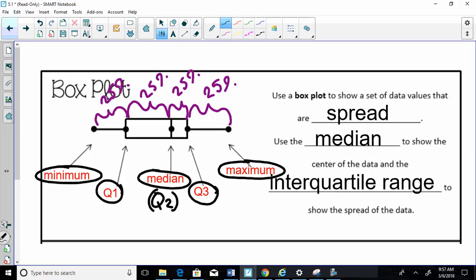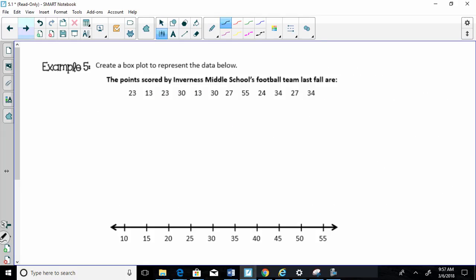And so what you're going to do is go to box plots, and we're starting with example 5. So you're going to where it says box plots, and we're on example 5. I'm going to show you how to do it by hand first, and then I'm going to show you how to do it using a calculator.